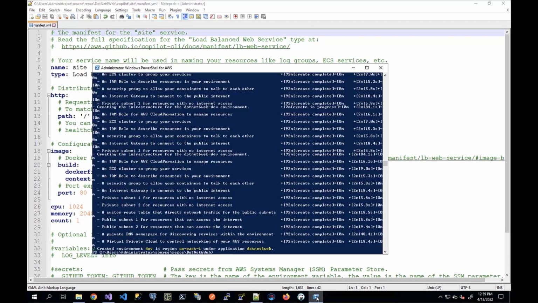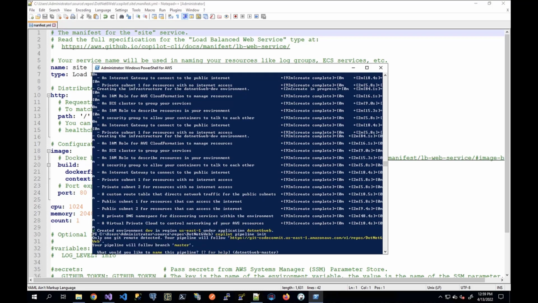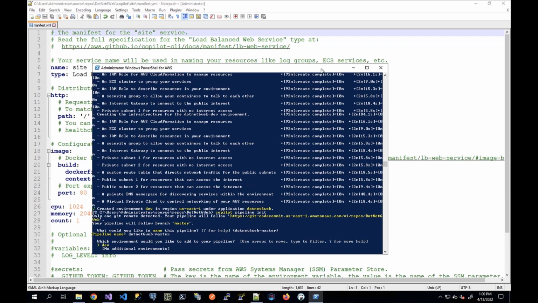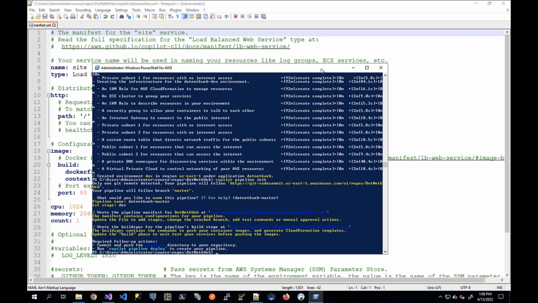Now that the environment has been created, let's go back to PowerShell and create our CI/CD pipeline. The first step is to run the Copilot pipeline init command. While Copilot supports following multiple branches, we only have one in this project, so we'll leave the default and associate the dev environment to that pipeline. Copilot will set up the CI/CD pipeline to not only build a container image, but also deploy to the dev environment. The pipeline init command creates the artifacts that we need to commit to our source code repository locally.